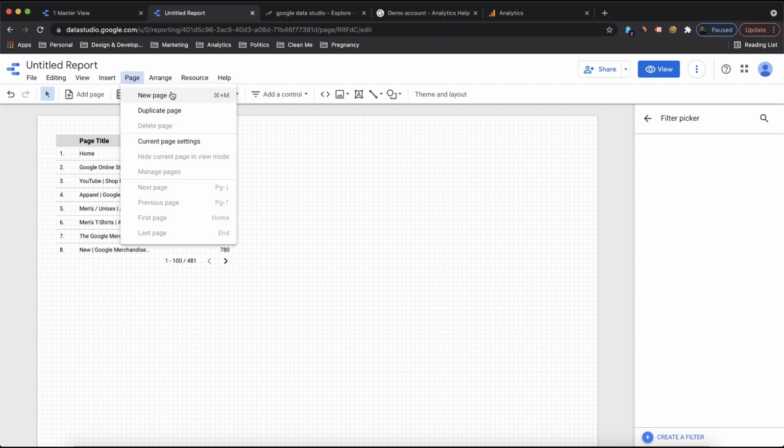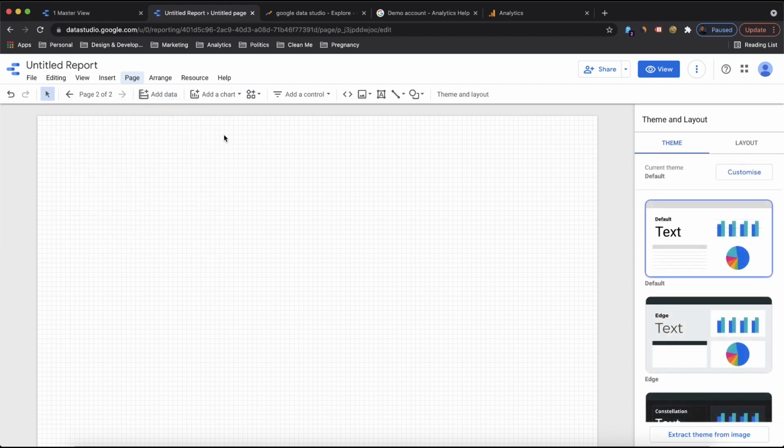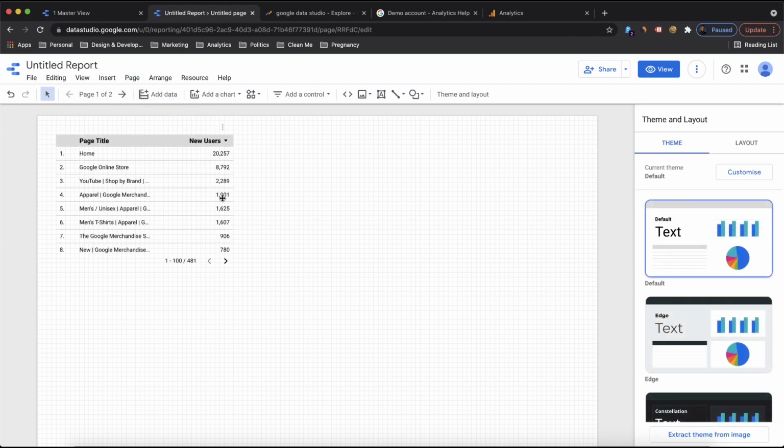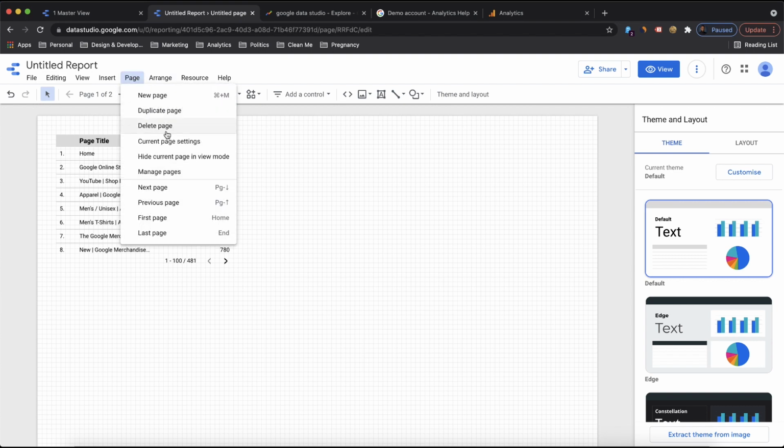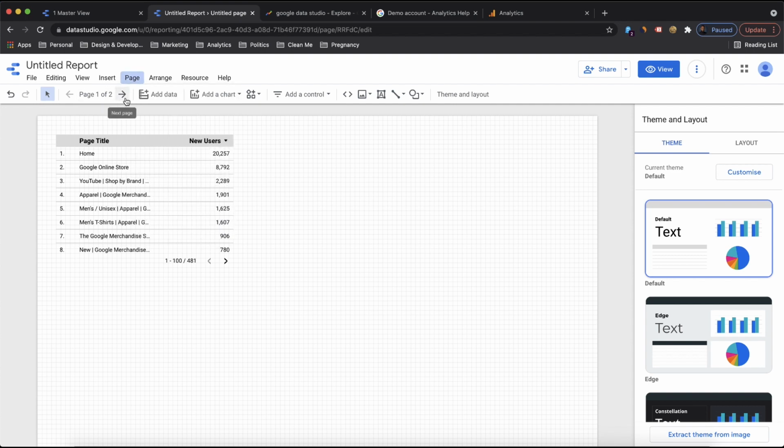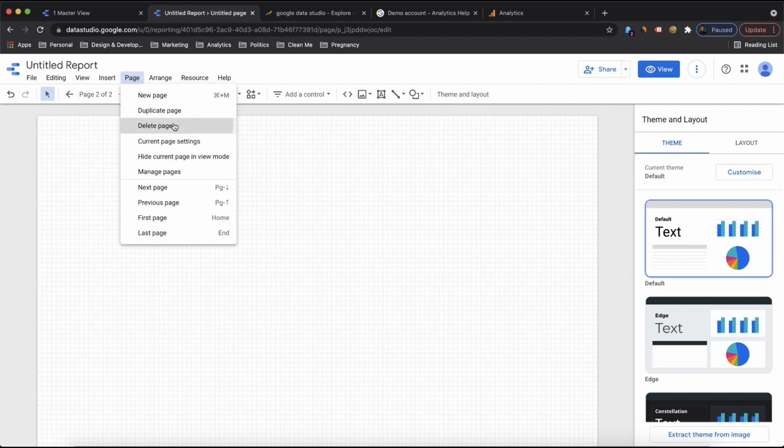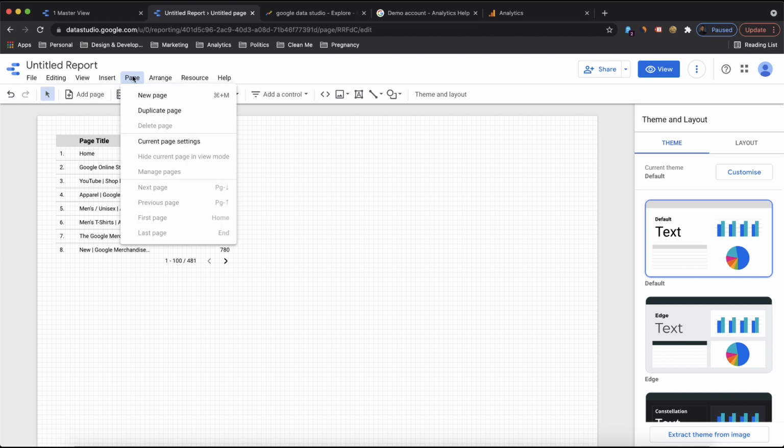You also have settings for the page. So Google Data Studio dashboards can have multiple pages. At the moment we are on the first page for this dashboard, but we can also add a new page so that users can scroll through to different pages in the dashboard. And this can be quite useful if you're creating quite a lengthy dashboard and you need to split it up into different sections. So you can create new pages, or you can duplicate your current page, and even delete the page that you've just created essentially.